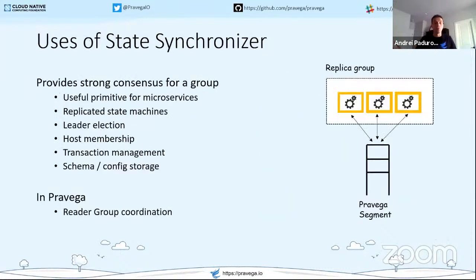So what do we use the state synchronizer for? Let me start from the bottom up. In Pravega, we use it for reader group coordination. When you have readers from a stream, you may have multiple readers, but those readers have to coordinate between them to know which segments they should be reading from. We want to make sure that no two readers read from the same segment at the same time, and that no segments are being left behind. In order for this to happen, they have to synchronize their state, and each reader group has one of those state synchronizers, one of those segments I showed before. When readers have to be reshuffled around and assigned to new segments, they update the state in that state synchronizer, which is then propagated to every other reader.